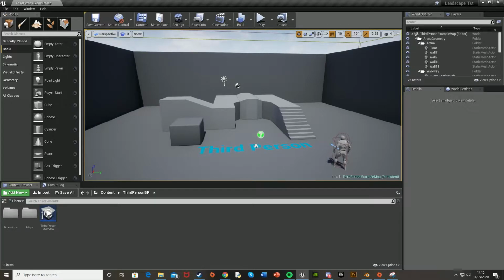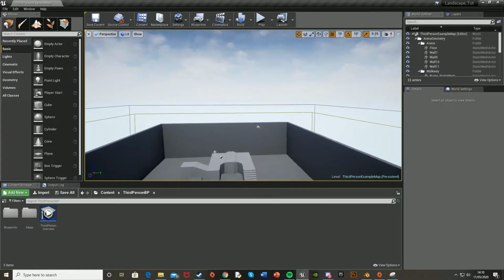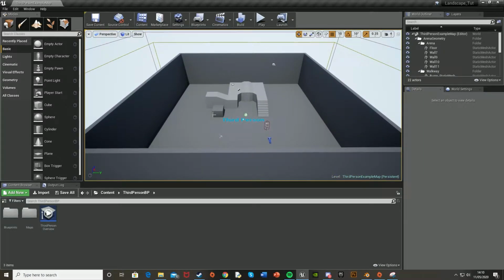So to start with, I'm going to show you how to create a landscape and the material for it. So if you've already got all this and you want to make the hole, then you can skip ahead further in the video, which the timestamp for that will be on screen now.